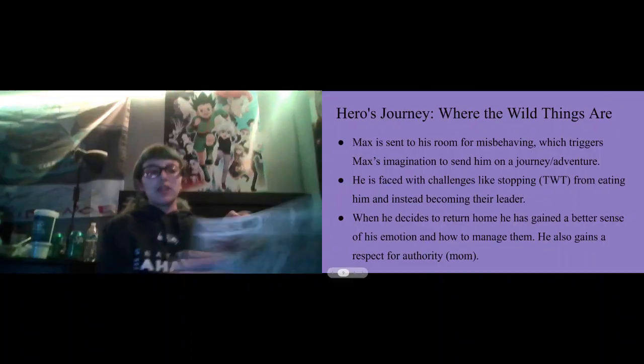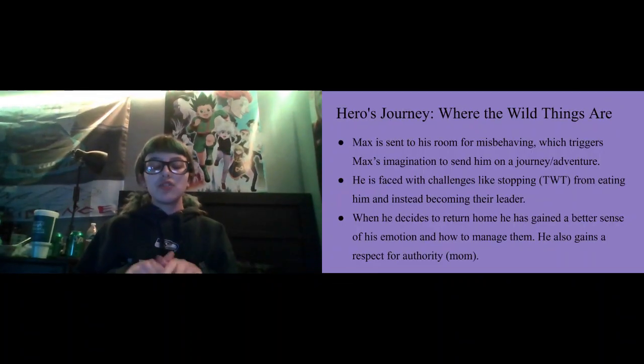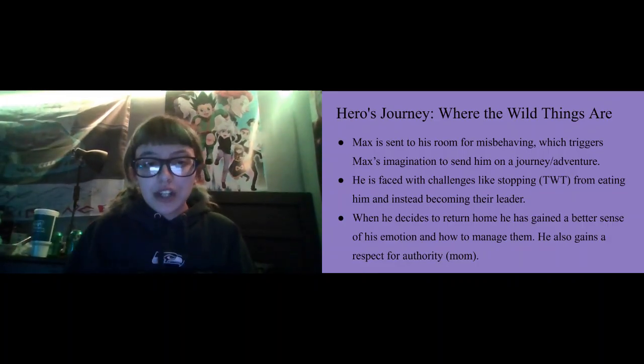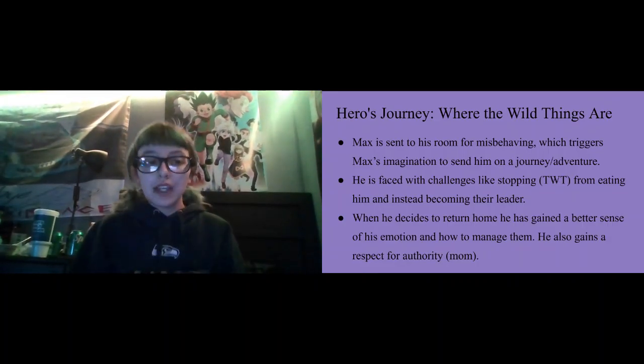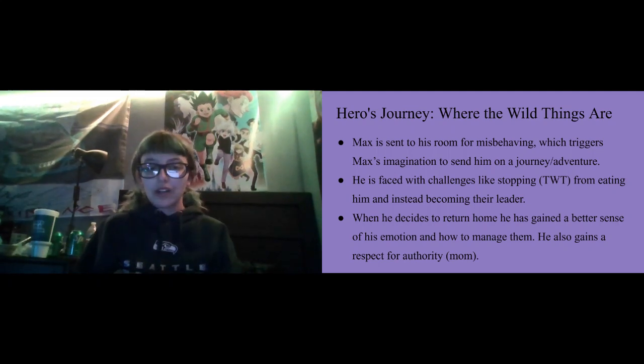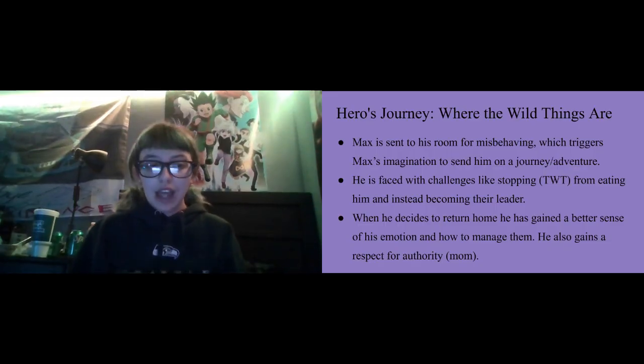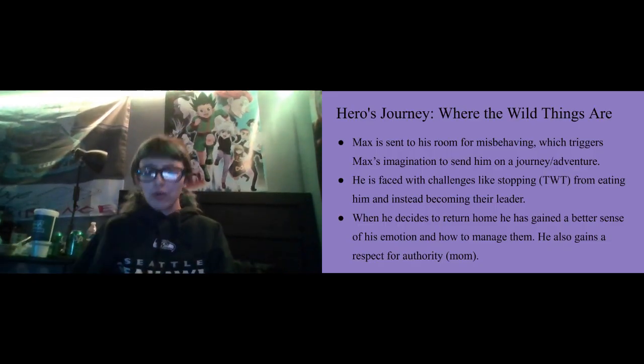Hero's journey and Where the Wild Things Are. Max is sent to his room for misbehaving, which triggers Max's imagination to send him on a journey or adventure. He's faced with challenges like stopping the wild things from eating him and instead becoming their leader. When he decides to return home, he has gained a better sense of his emotions and how to manage them. He also gains respect for authority.